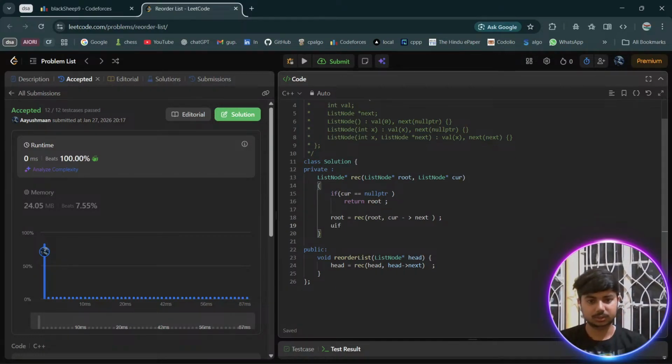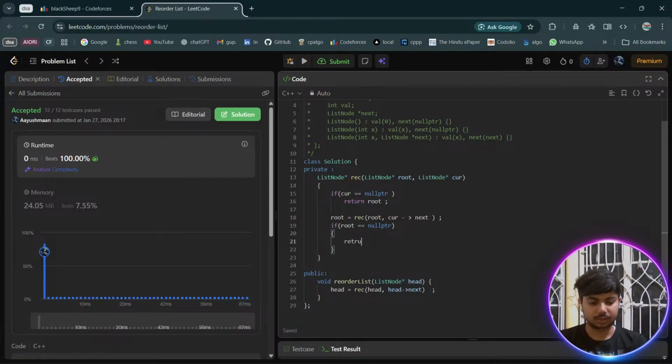अभी we can have one checker here कि अगर रूट भी नल पॉइंटर बनता है, one second, equals to null pointer, then we can return the particular root.